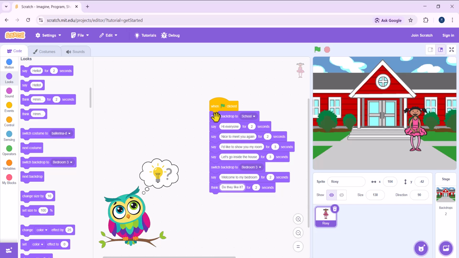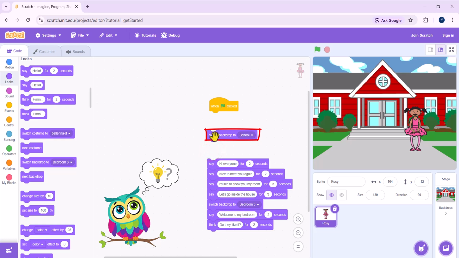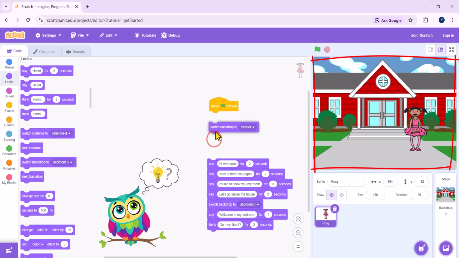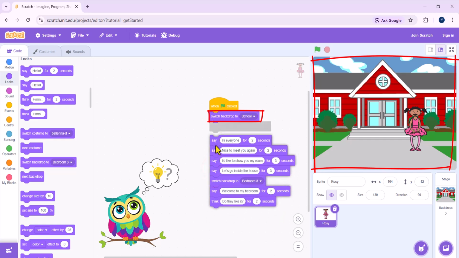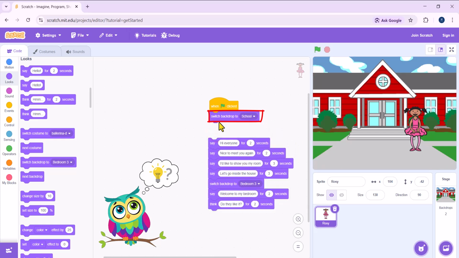Why did we add the switch backdrop to school block at the beginning? We're already starting on the school backdrop, right? So why do we need this block? What does it even do? When the current backdrop at the start of the animation is already set to Rosy's house, why should I add another switch backdrop to school block at the beginning of the code? Isn't that a bit strange? Let's delete it and see what happens.